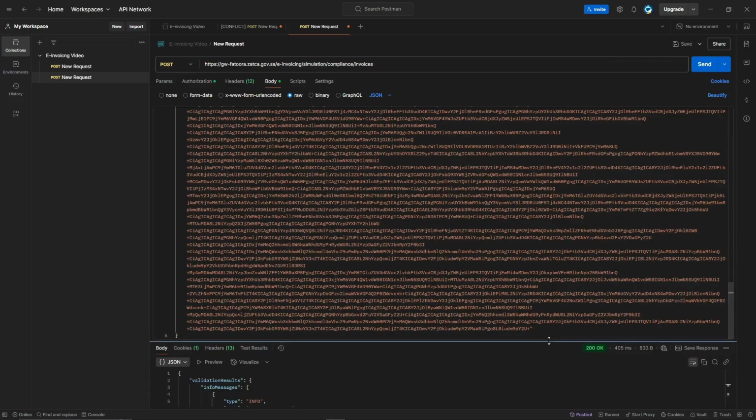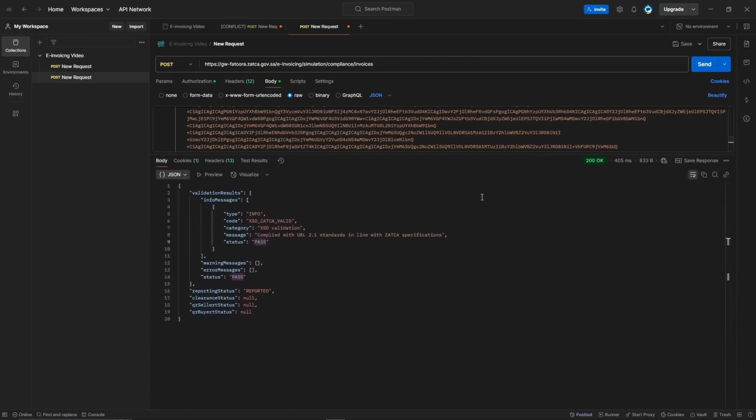As we can see here, we have received a 200 OK successful response with the status reported. That's the difference between the standard tax documents and the simplified tax documents: the simplified tax documents will be sent to the reporting API, but the standard tax documents will be sent through the clearance API.